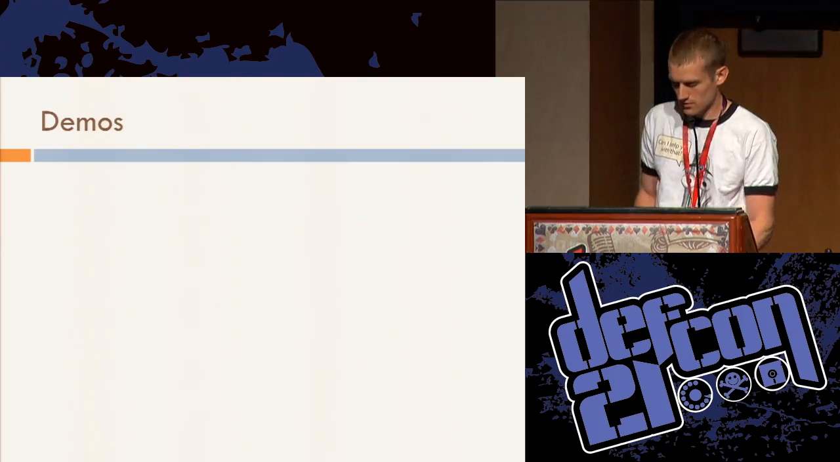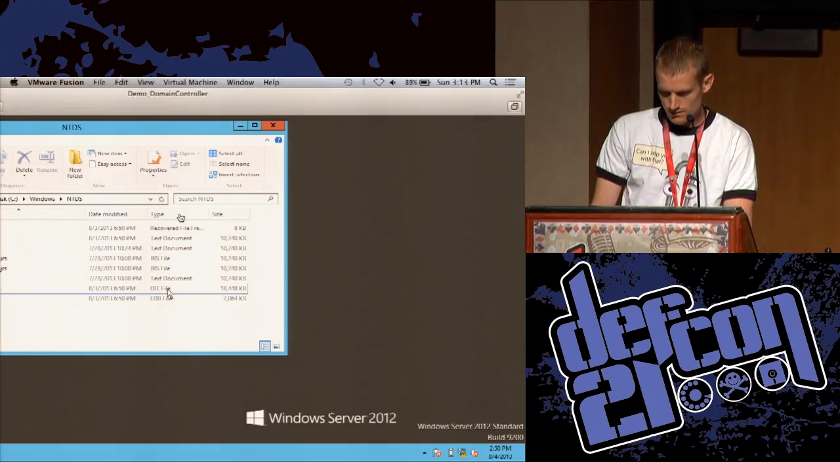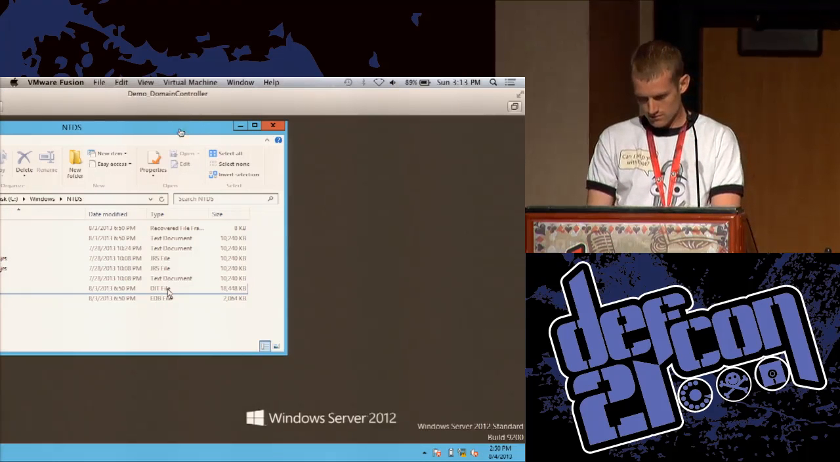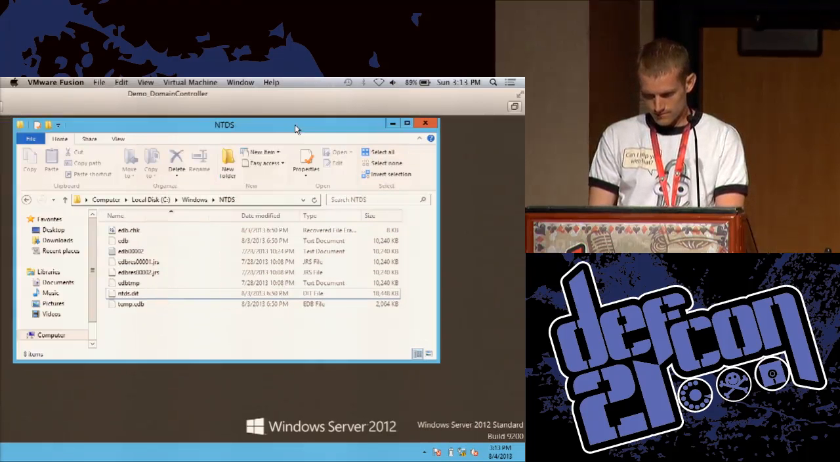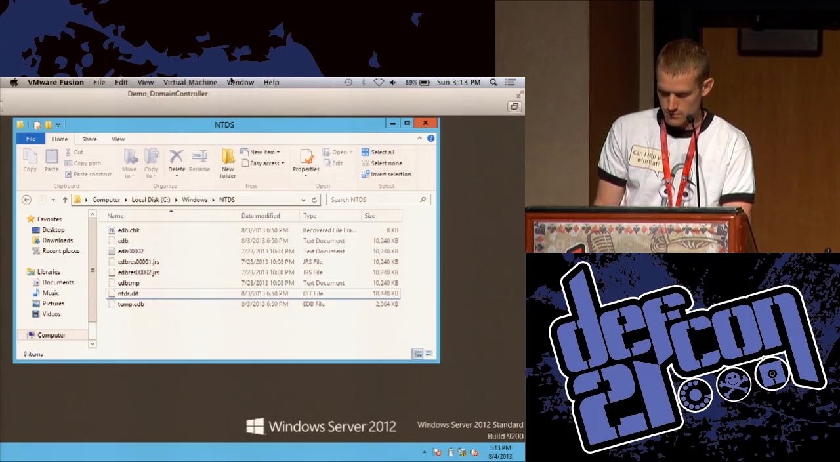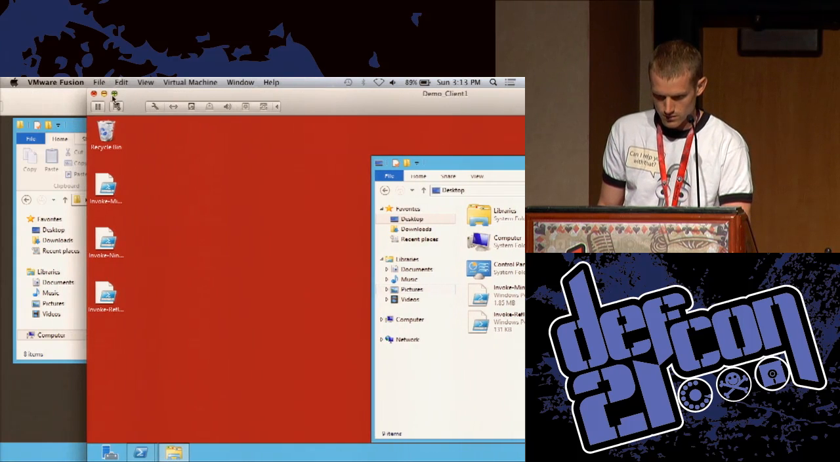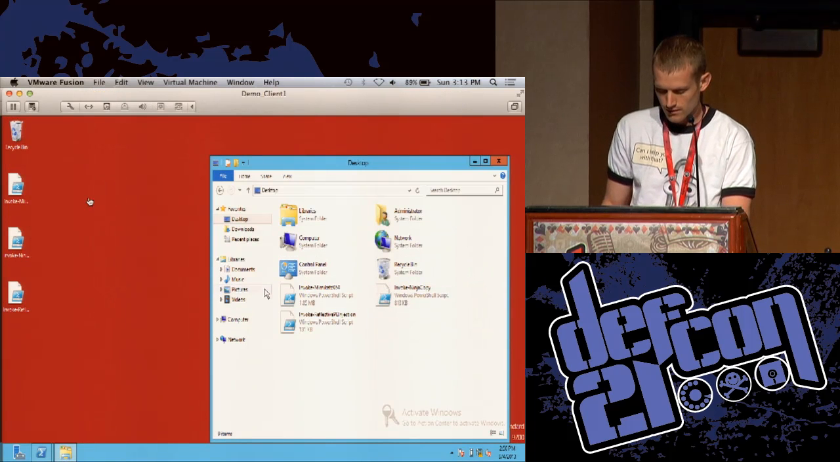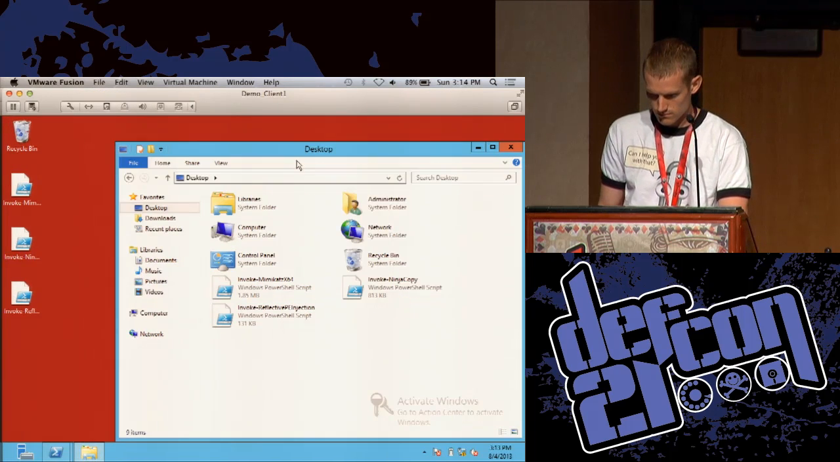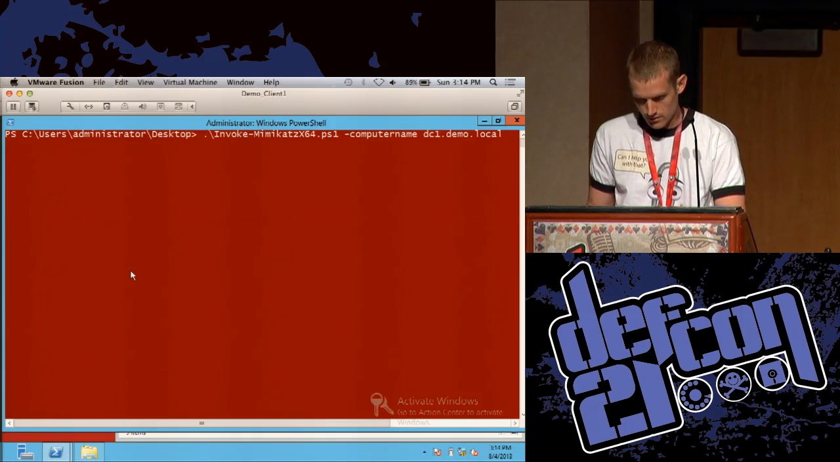Alright, so let's do some demos. Okay, so I have two VMs here. This one with the gray background is a domain controller and it's going to be targeted. And then I have this demo client. Let's see if I can resize these windows. There we go. Alright. So, just as an example of what you can do with this script.